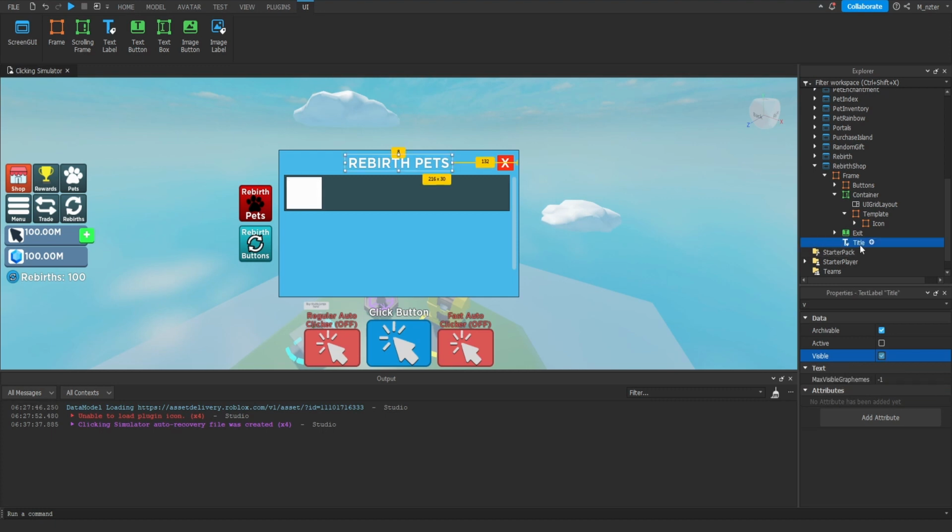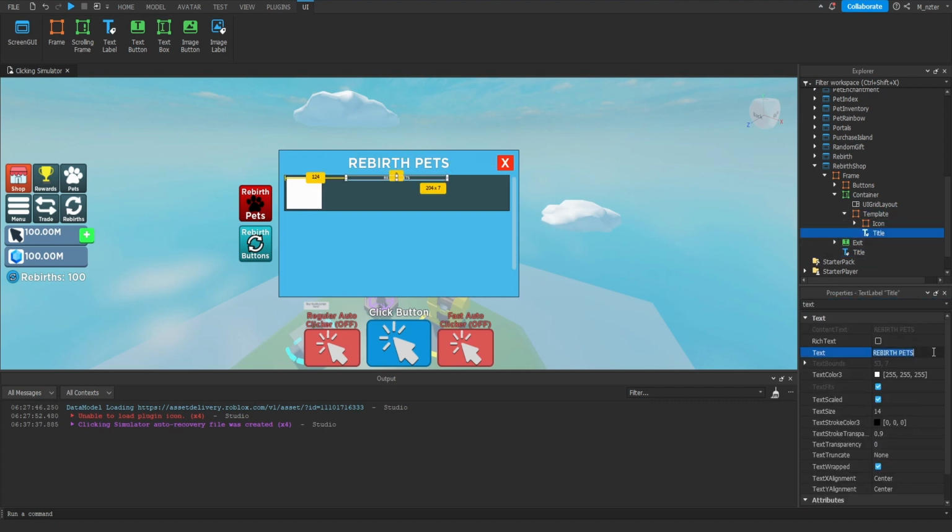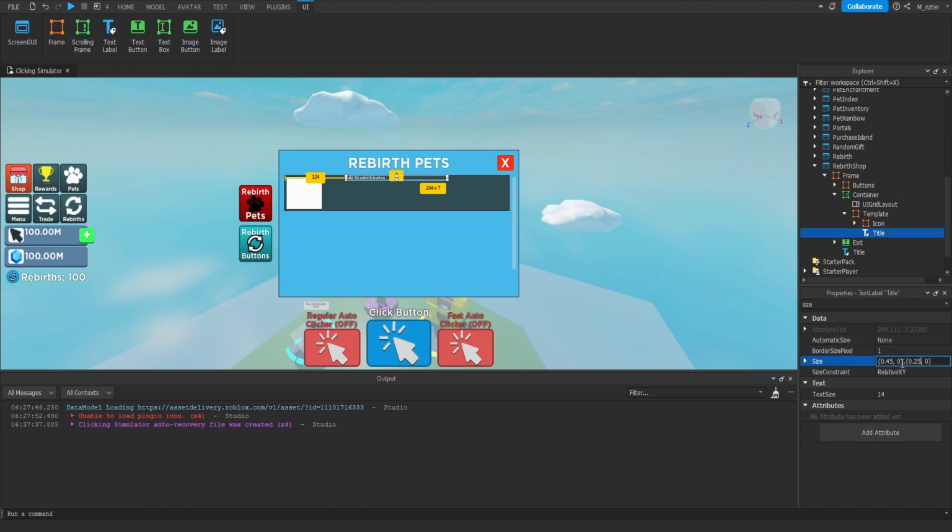Now that we're done with that, what we'll then do is duplicate the title text label and bring that inside of the template. Let's then update the text of this, and we're going to say add 50 rebirth button, and then we also want to set the text X alignment to left. We'll then update the size, and on the Y scale, we'll set that to 0.25, while on the X, we're going to set that to 0.6. Now that we've done that, let's just reposition it a tiny bit, and if you're wondering what my position is, that's what it looks like right here.